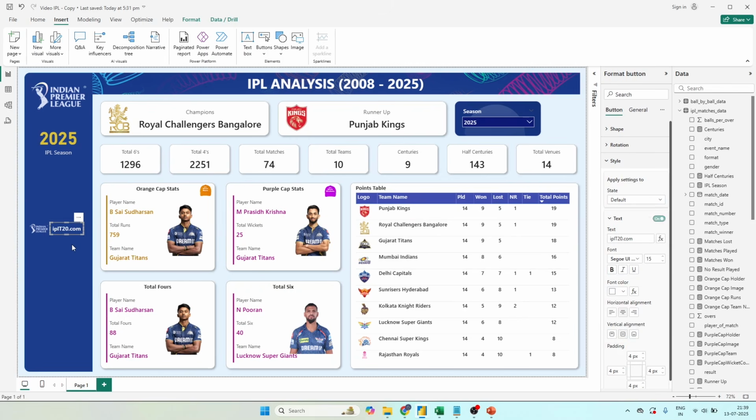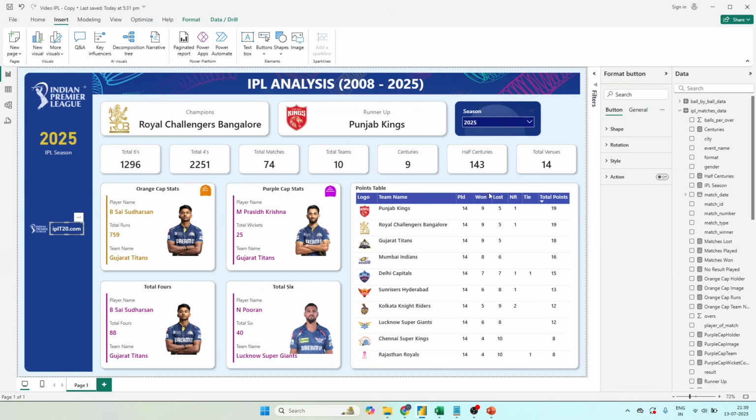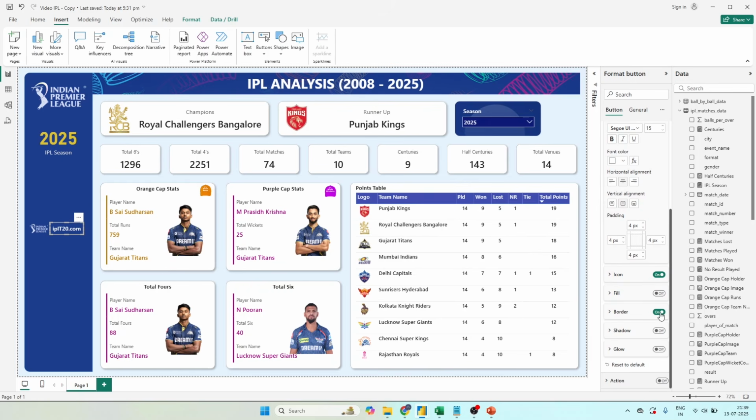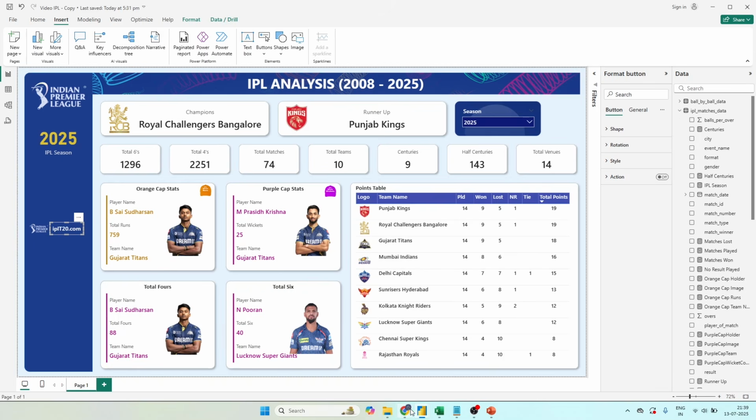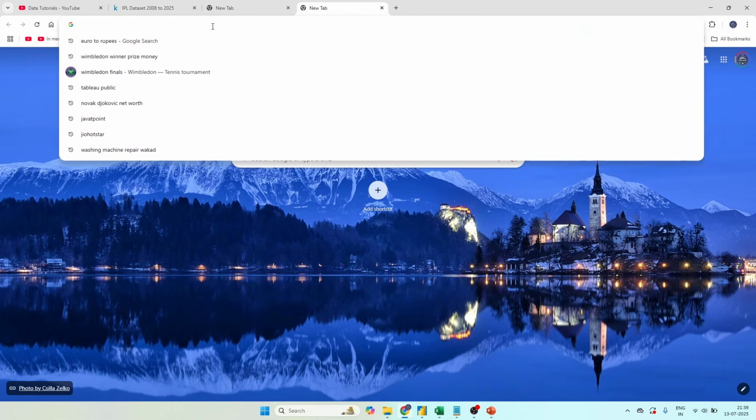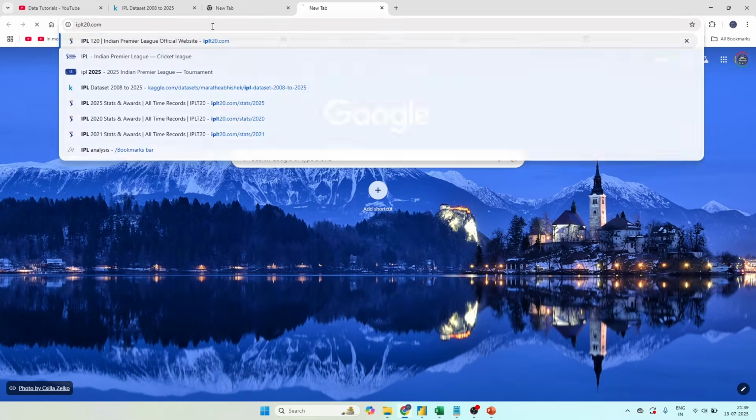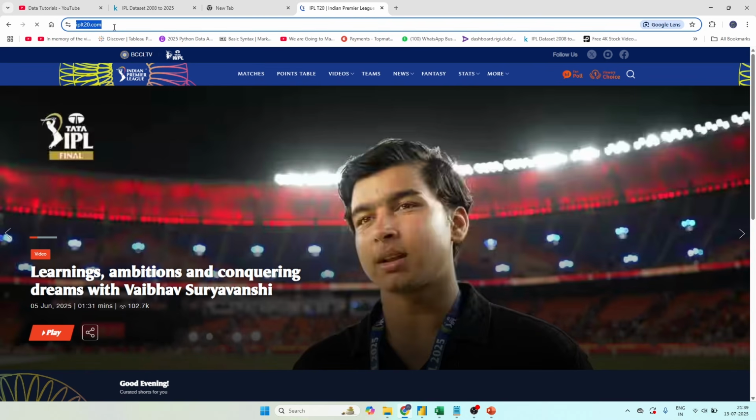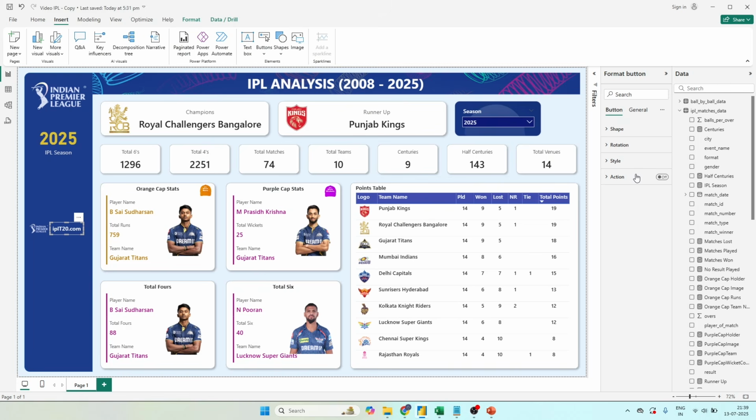Okay, now just select this button, go to general effects and button style. We have to turn off its border. And now I will find the IPL T20 website. Just copy this website. Then come to action, turn on the action, and it will work as a web URL for me. Just paste that web URL over here.